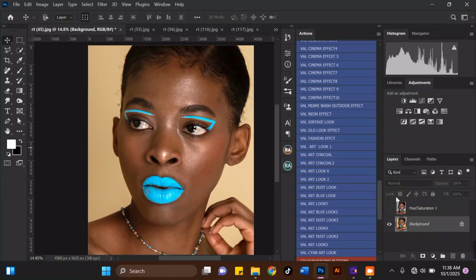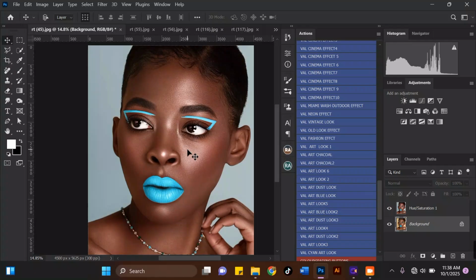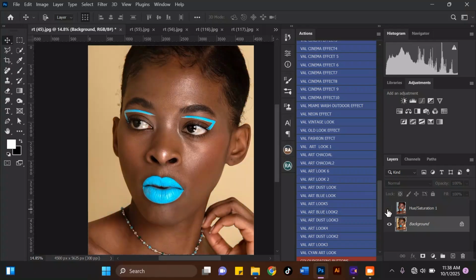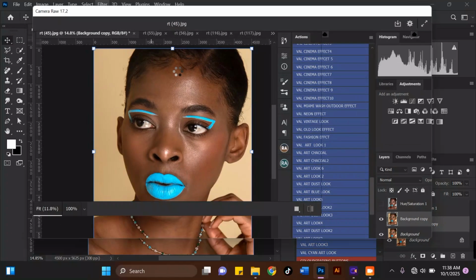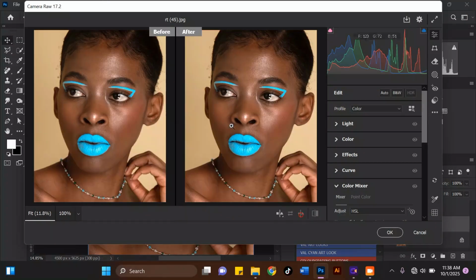Okay, so first, as you can see the skin tone here, we want to do adjustments because I did adjustments in Camera Raw Filter before I started retouching. So I will take this picture to Filter, then to Camera Raw Filter. Okay, here we are in Camera Raw Filter.